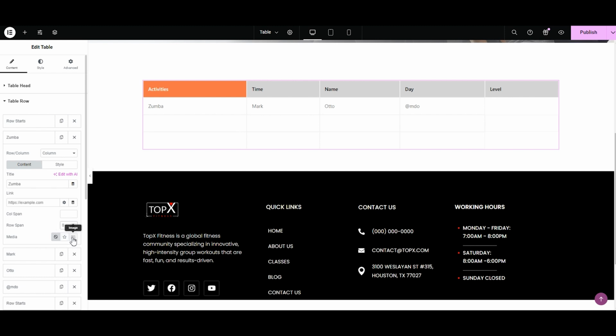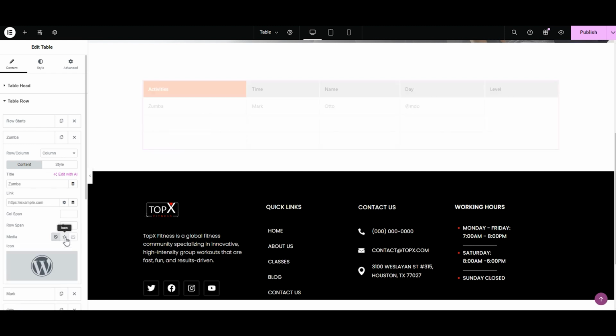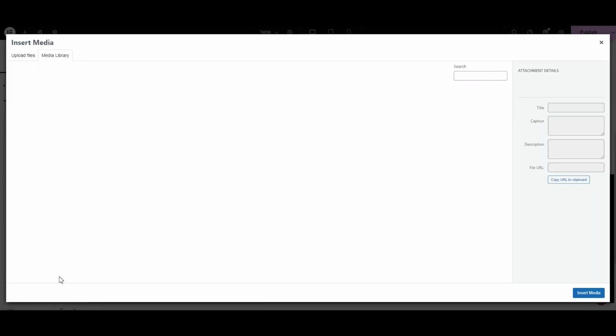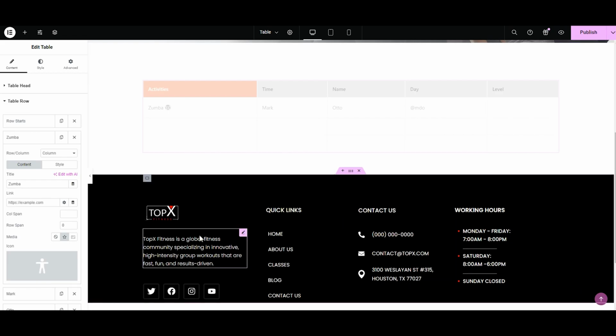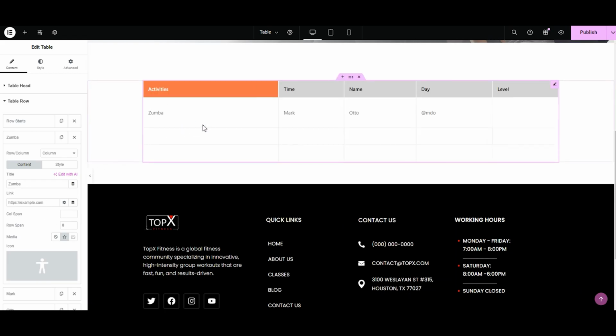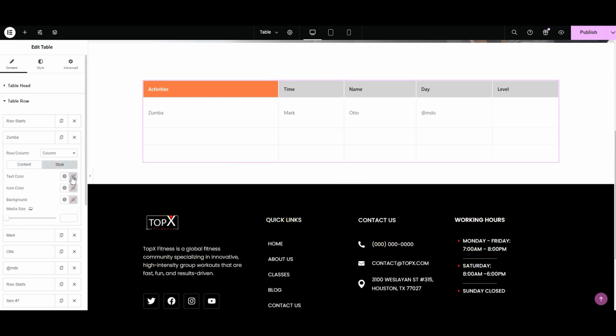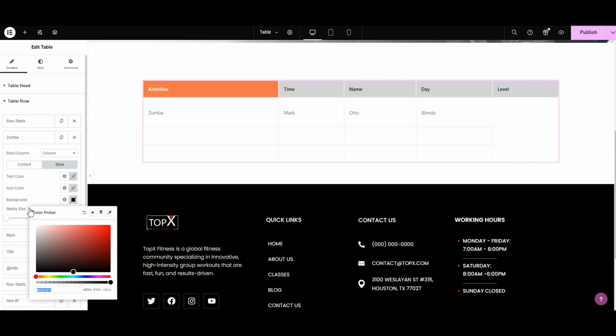Then we have media option. Let's upload an SVG. Yeah, this looks good. Oh, you can't see it because it's the same as the background color, so let's change it. Okay, in the rows we have customization option, but I'm not going to customize the row from here. I'll tell you later, so stay with me.